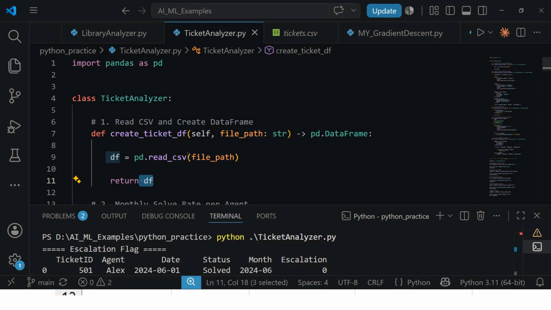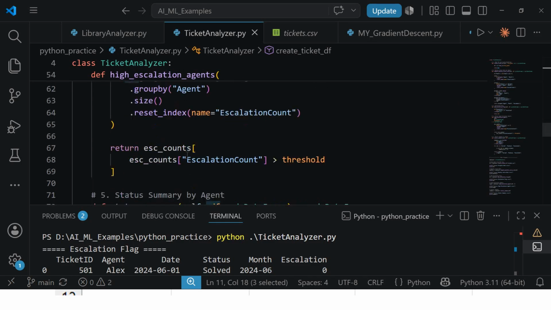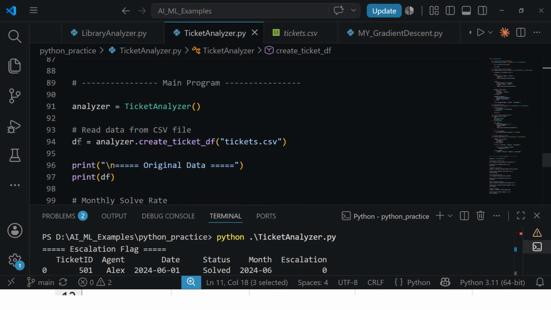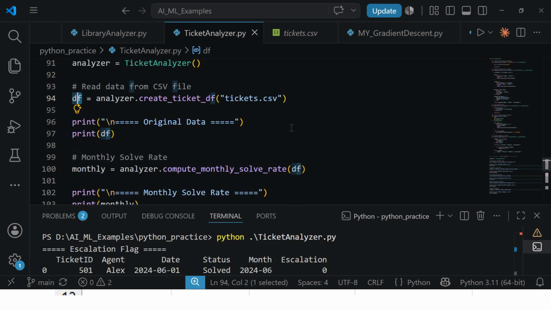So it will come back to this function itself. So df it will return. So what we get here, we get this data frame. So my CSV has been converted into a data frame. Simple. There is nothing complex logic in that, right?